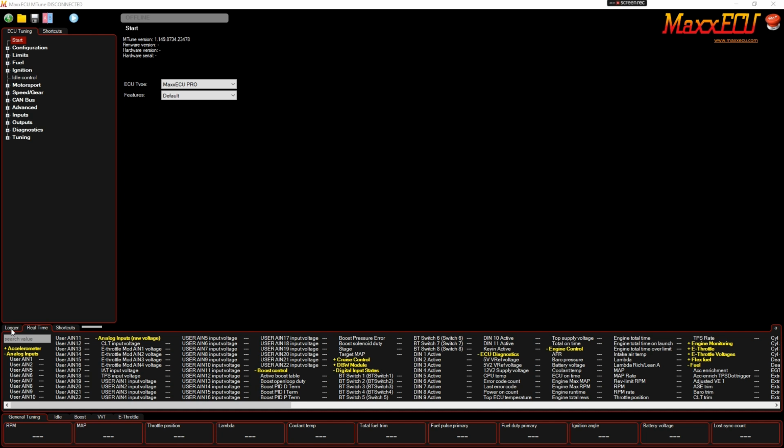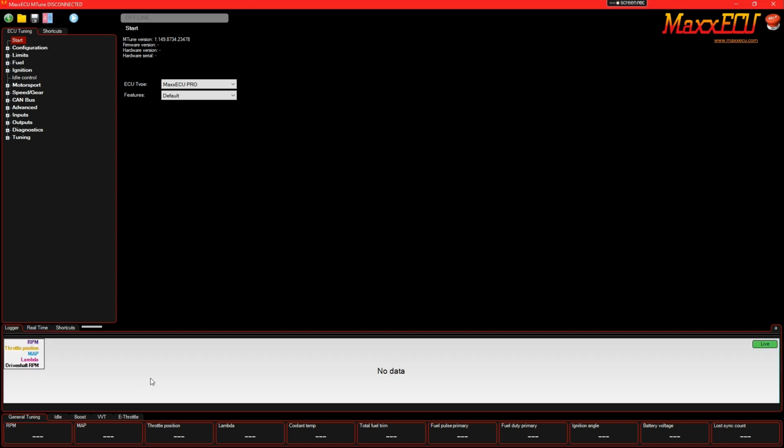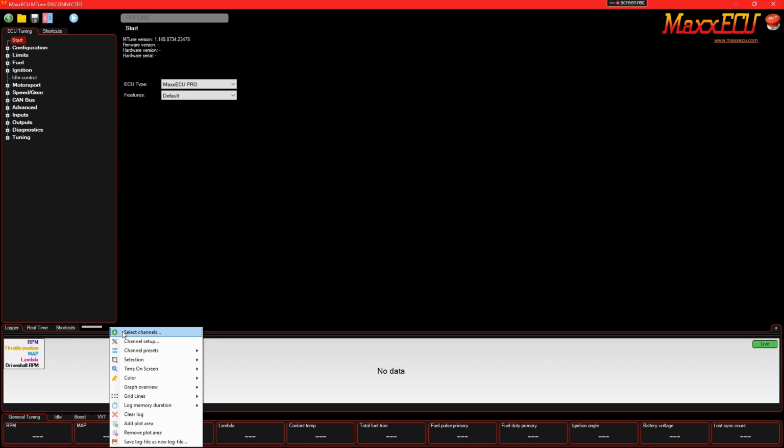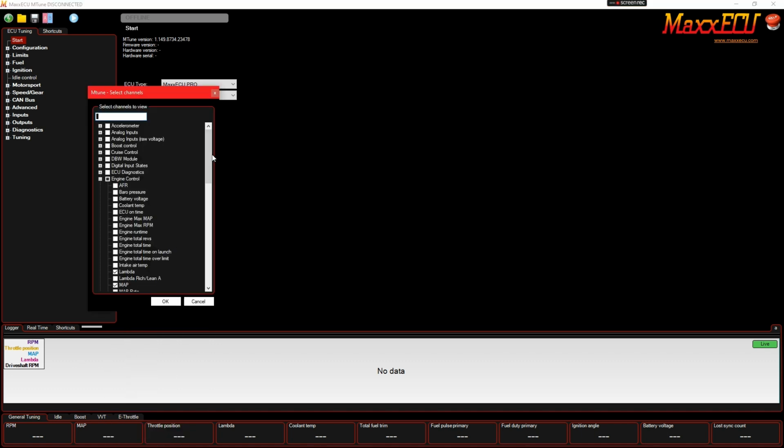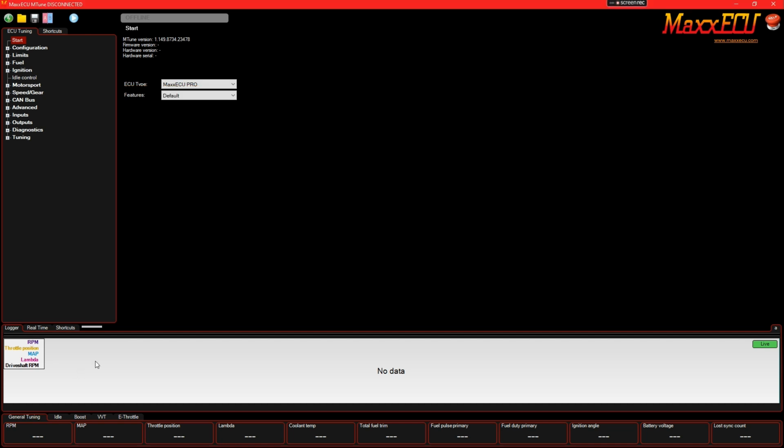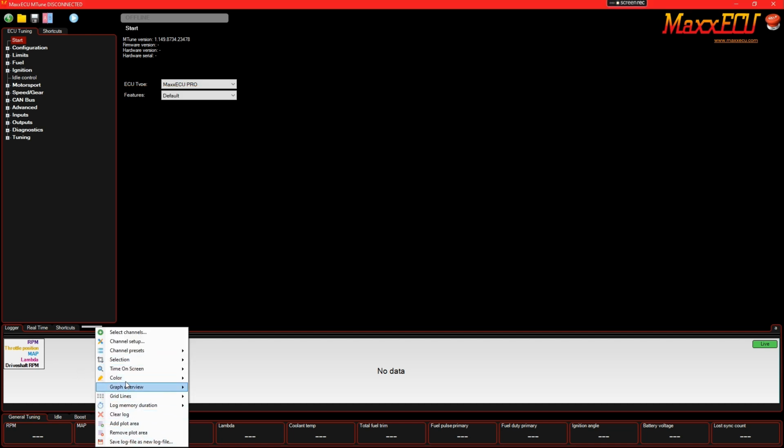Down here you have a logger. This is a live logging screen, so you can go in here and set different things. Like you can set whatever channels you want, which this thing has tons of capabilities on. Change all your basic stuff. You could even add a plot area where you can have two split screens with different stuff on it.